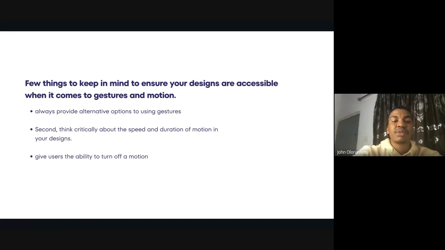So secondly, think critically about the speed and duration of your motion. You don't want a user to click on an item and it takes forever to finish animating. You want to make it really swift and fast. Then you also want to give users the ability to turn off motion. You want to give users that free hand to turn off the motion if it's distracting, just like the autoplay feature on YouTube, where you can just turn it off.